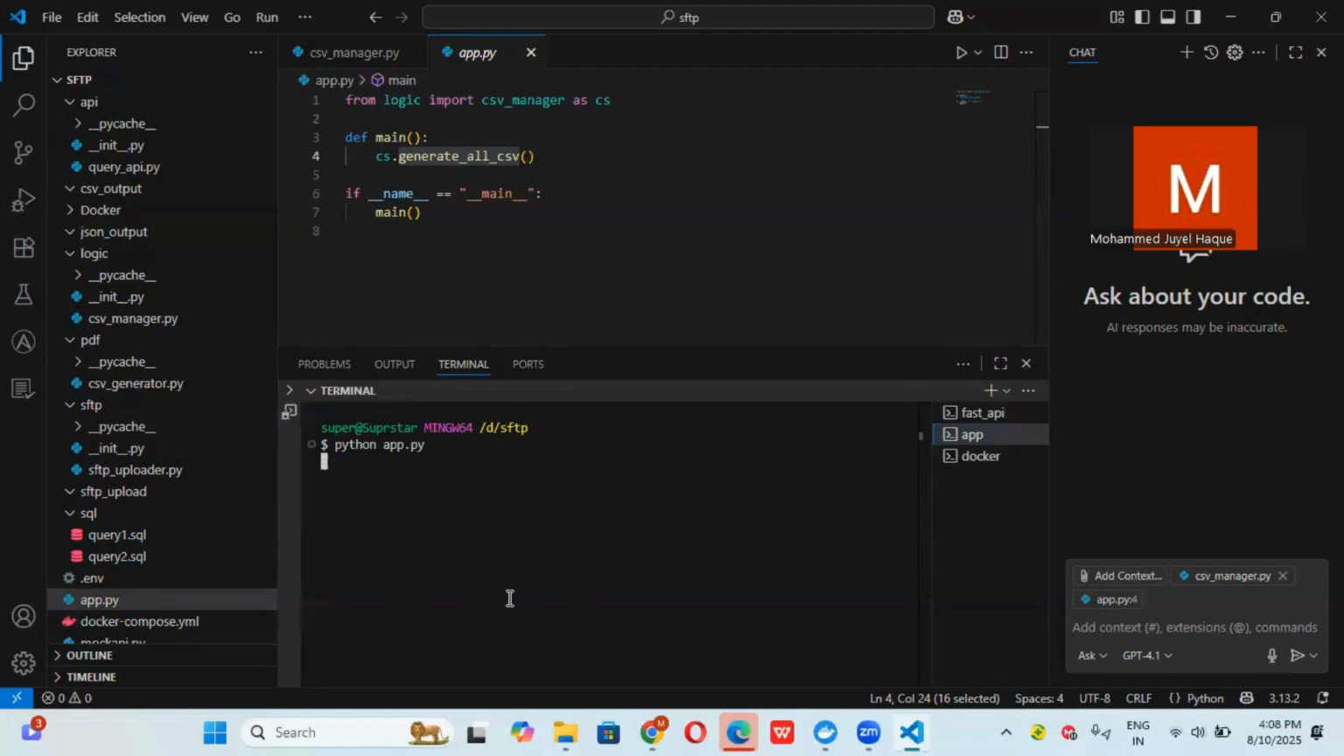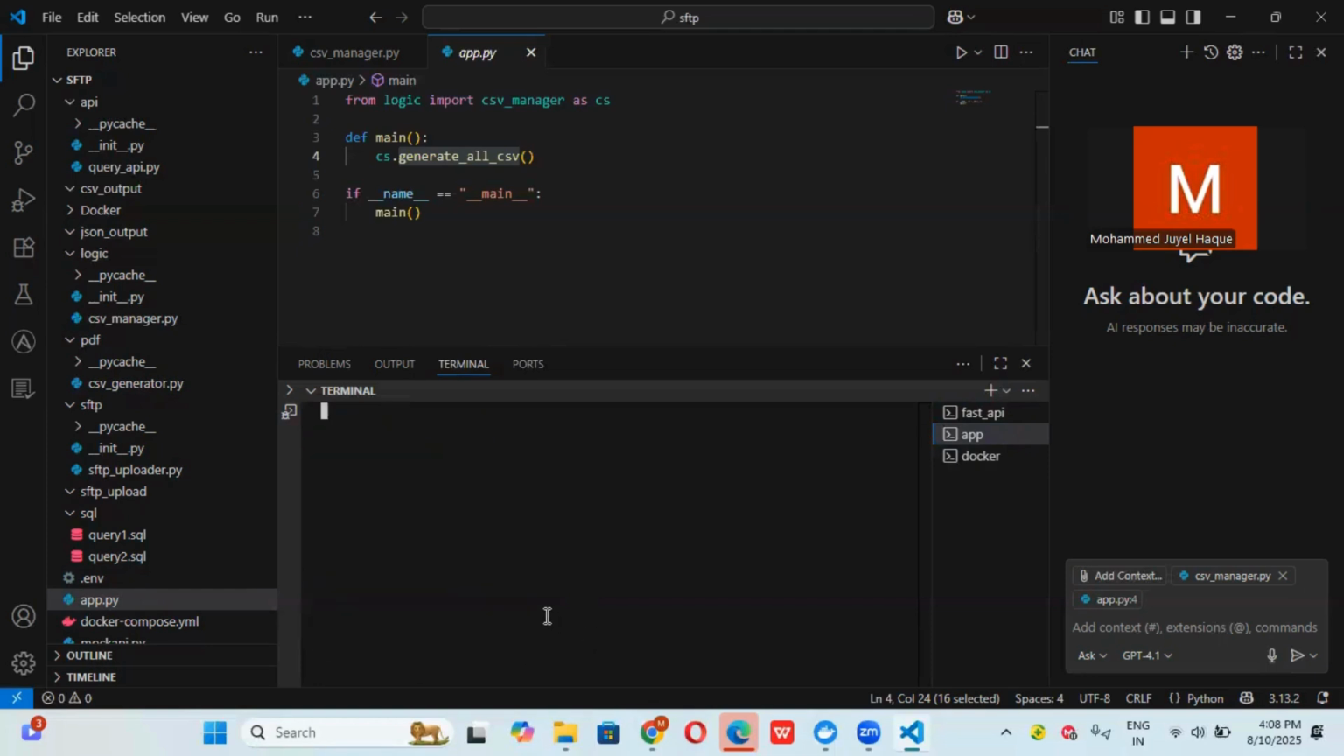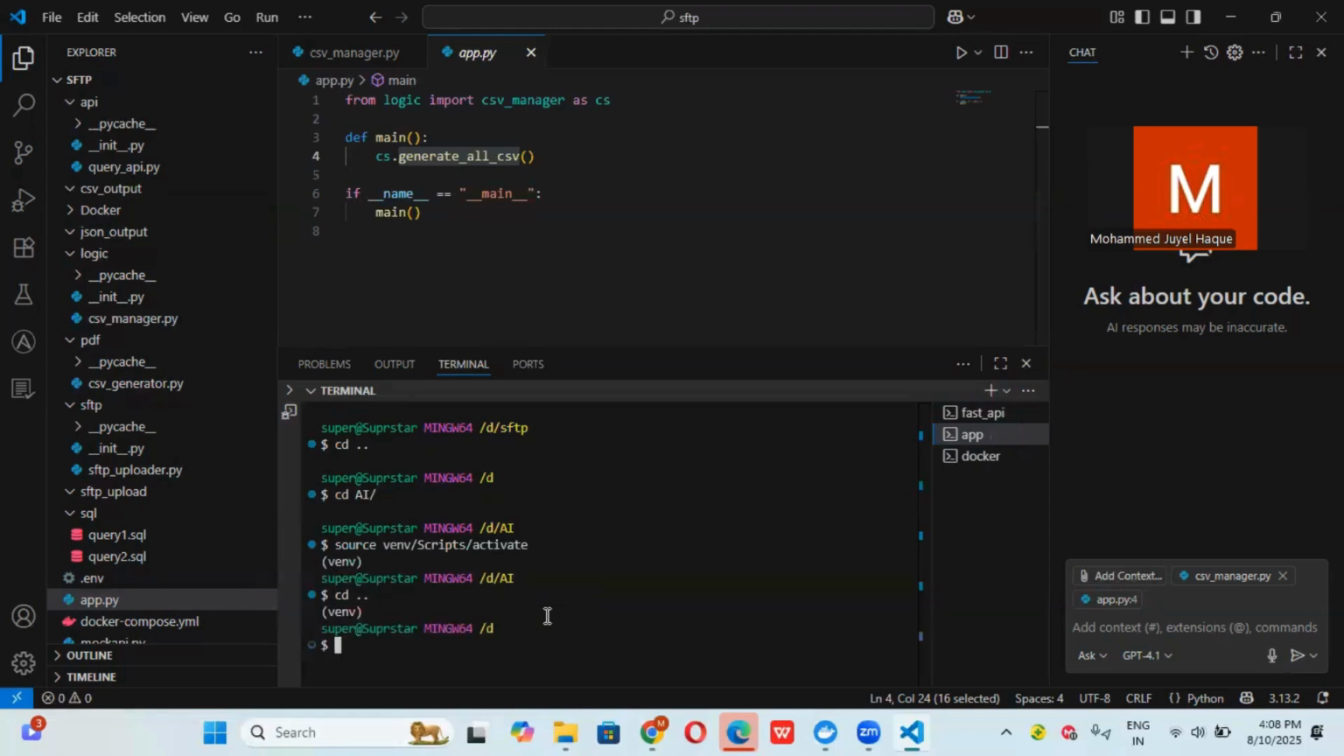start. Okay, one by one we can check it out. Yeah, another thing I have missed. That same thing, I haven't started the venv over here for this terminal. So again, I have to go back to the AI folder and then source venv script activate. So now our venv is already activated. So now we can go to the SFTP folder and we can run our code. So now python app.py.